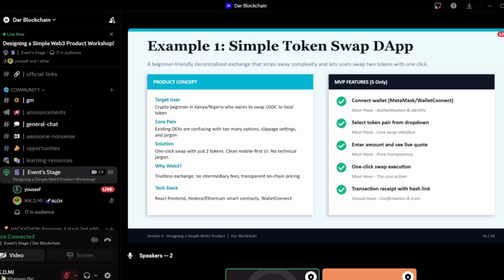And fifth, a transaction receipt with a hash link so the user can verify on a block explorer that their transaction went through. This is a should-have feature, but it's critically important for building trust with beginner users who will worry that their money has disappeared. 5 features, nothing more. Everything else, price charts, portfolio tracking, advanced order types, multi-chain support, all of that comes later, guys, after you've proven that people want to use the core product, okay?